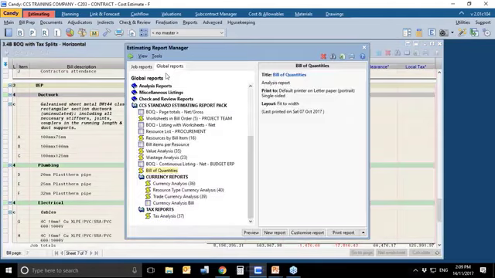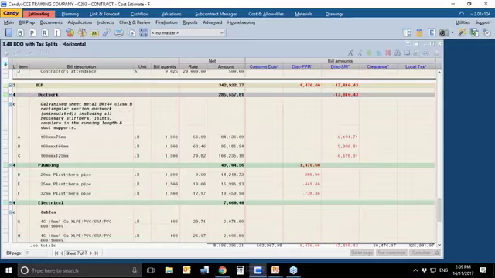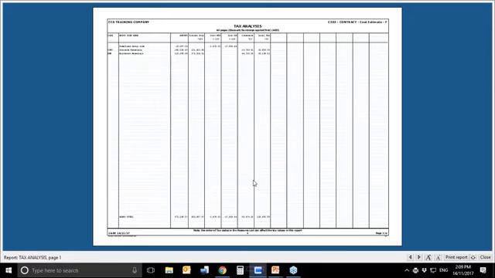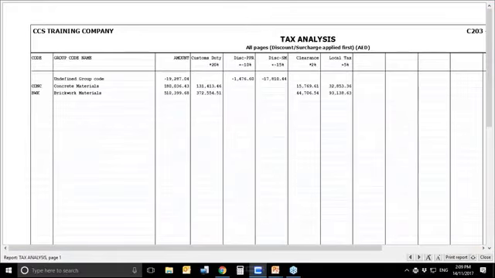You could also go and print reports, your tax analysis report. Preview. And there, it tells you what is the customs duty that you should be paying, what is the discount on PPR pipes that you consider, what is the discount on the sheet metal, and your clearance and local tax.